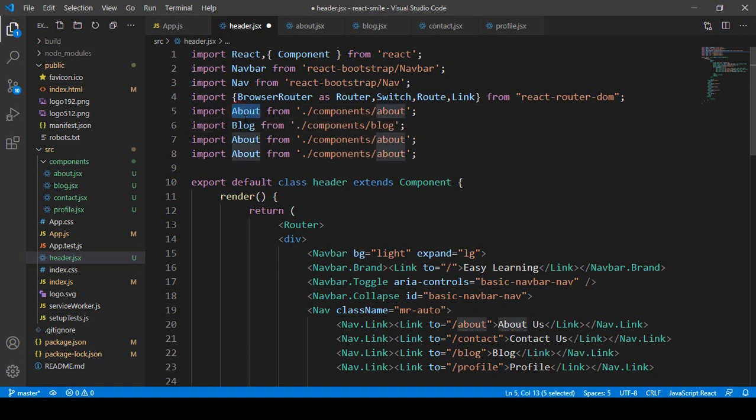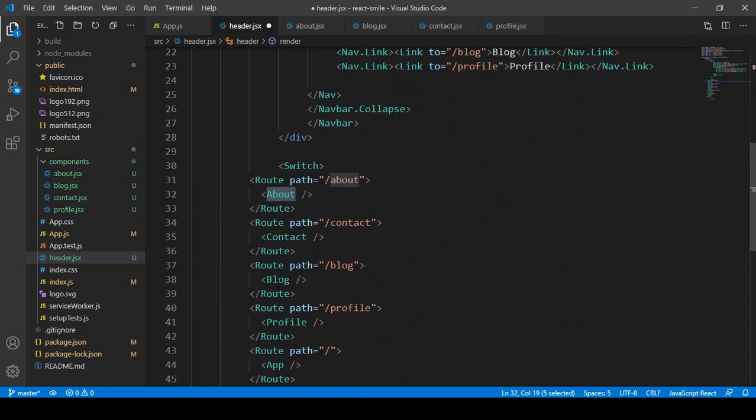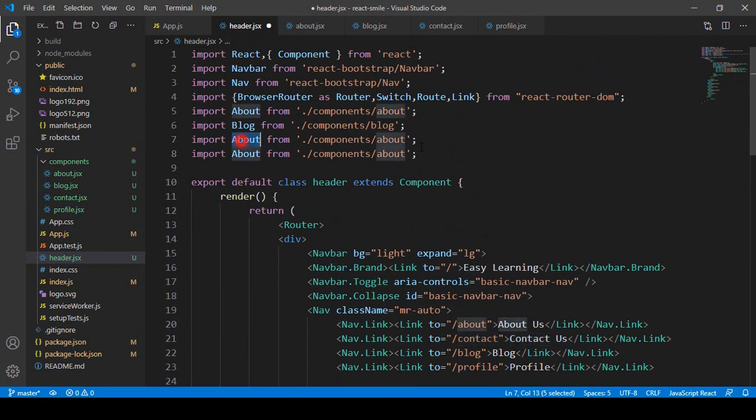Because here I have already added that path as about. You can see I added that as an about component. I named it as a blog component, and also as a contact and the profile. So now we want to add our contact. It will be contact with the capital C. Okay, that is contact, and then it will be contact, and then the profile. Okay, profile, and in our components it will be as a profile.